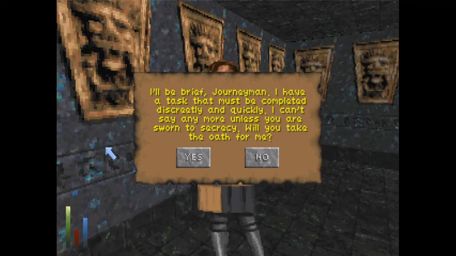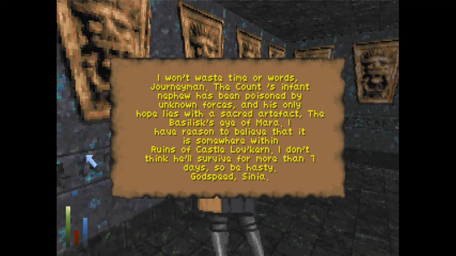Let me brief you, Journeyman. I have a task that must be completed discreetly and quickly. I cannot say any more unless you have sworn to secrecy. Will you take an oath for me? Sure. I won't waste time or words, Journeyman. The Count's infant nephew has been poisoned by unknown forces, and his only hope is with a sacred artifact.